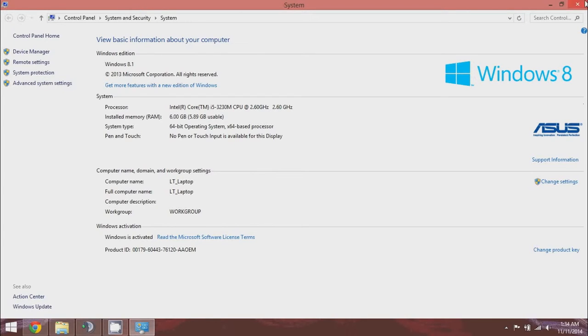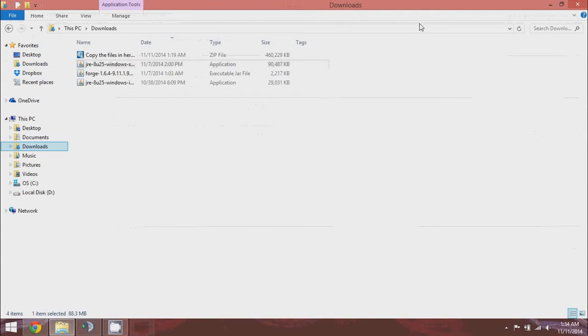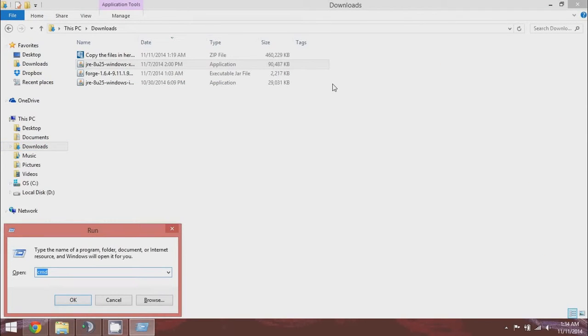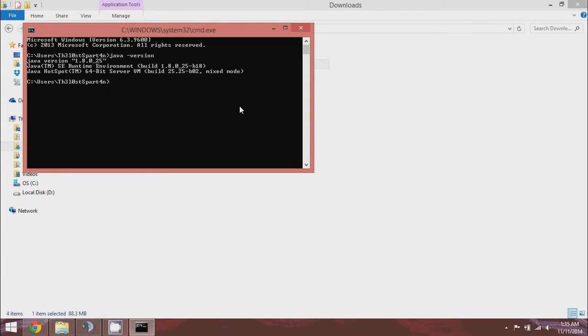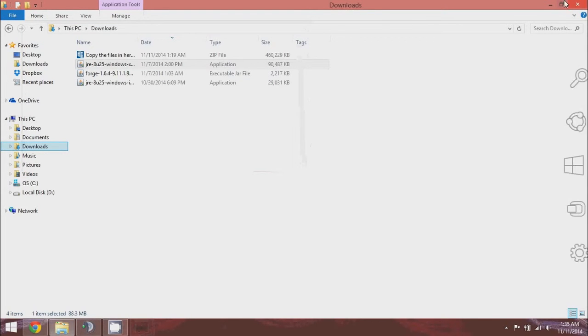Now then, once you do that, you're going to want to open up the run command again. I accidentally hit the wrong key. Open up the run command again, go to the command prompt, and again type java -version to see you do indeed have version 1.8.0 underscore 25. Again, you just need version 1.8. You don't necessarily need 25. However, I do recommend it as this mod pack is fixed for Java 8 build 25.